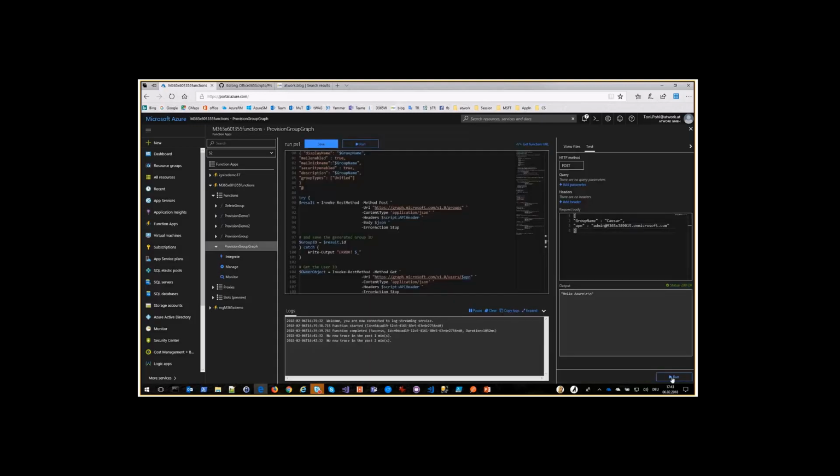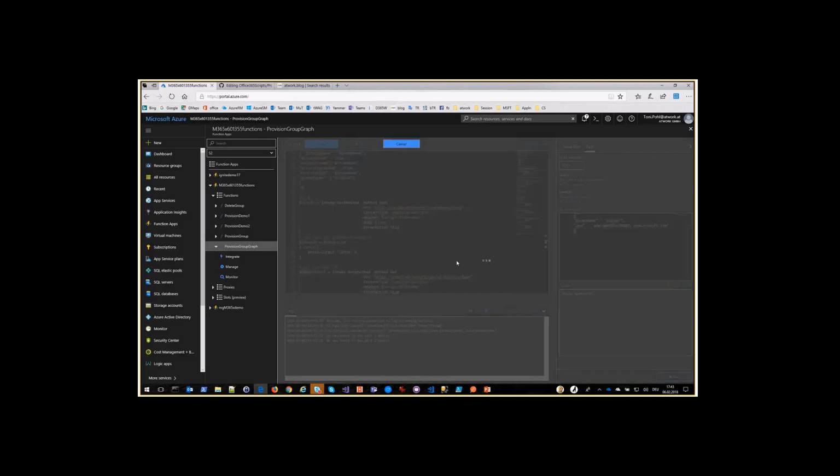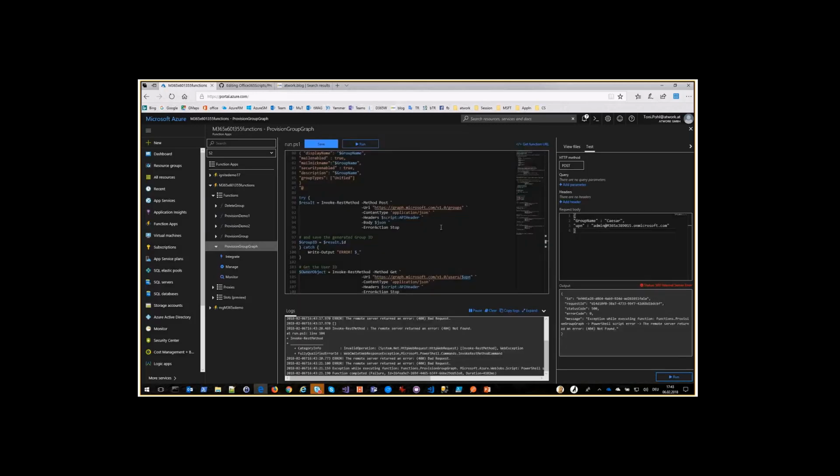So I would say, let's try it out and run it here directly in the Azure portal to see if our function works. And it says invalid operation.